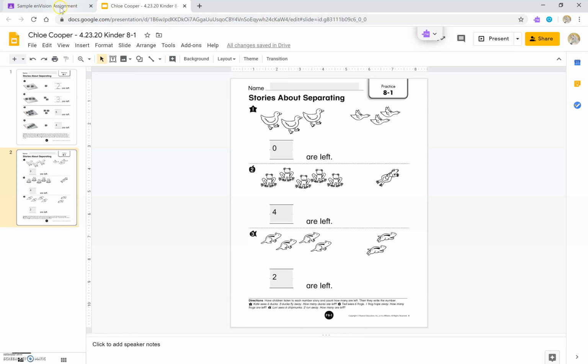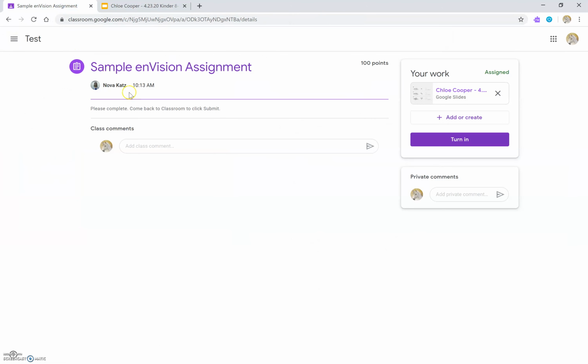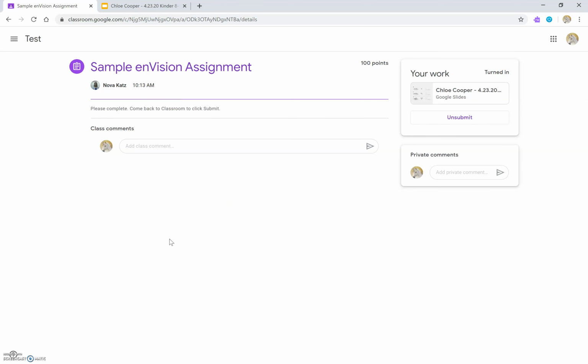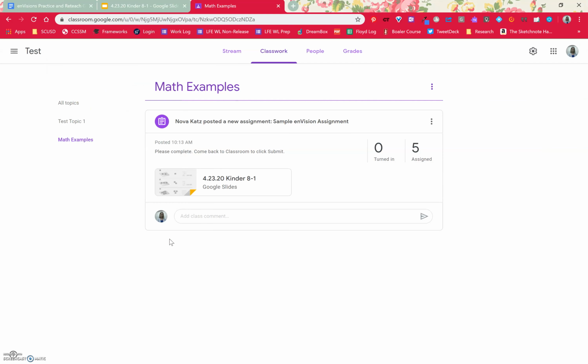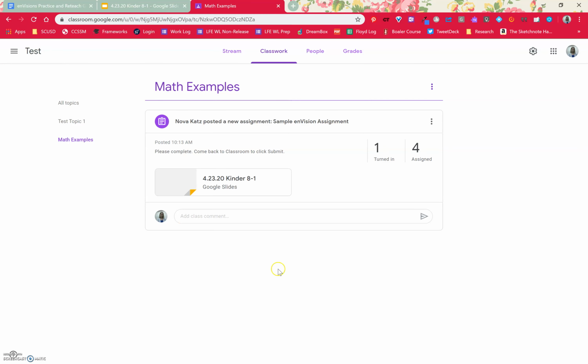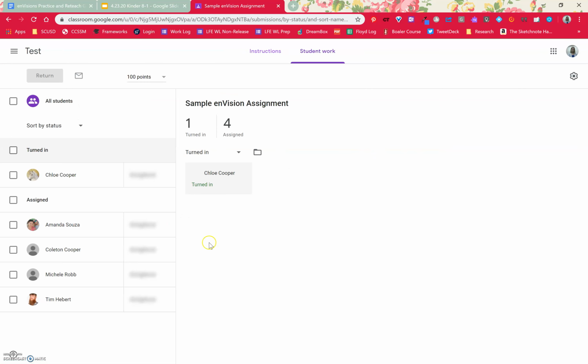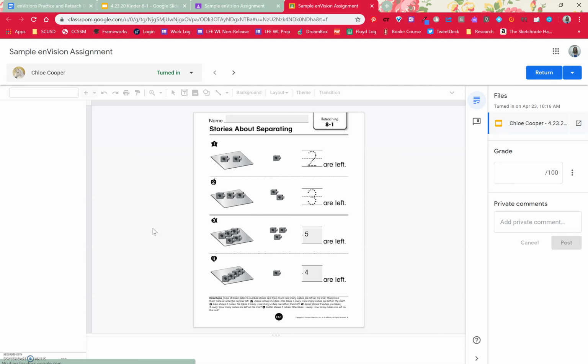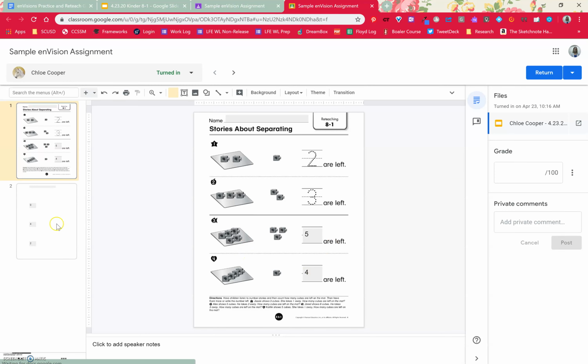When the student is complete, they do need to go back to the Google Classroom and click Turn In. I guess it's not Submit, it's Turn In. And hopefully, if all has gone according to plan, I can now refresh my screen. And I can now see that 1 student has turned in their work. When I go to see their work, fingers crossed, there it is. I can see her work.